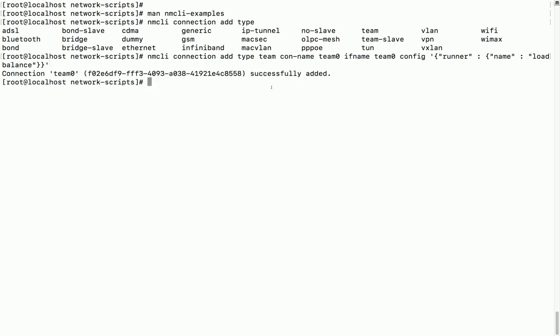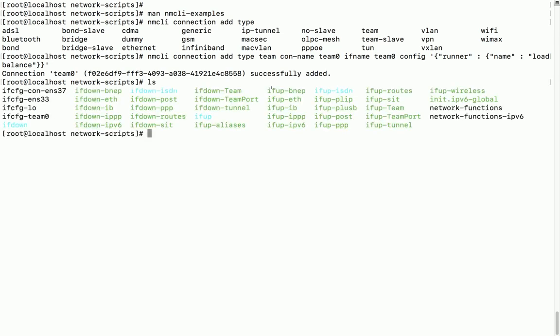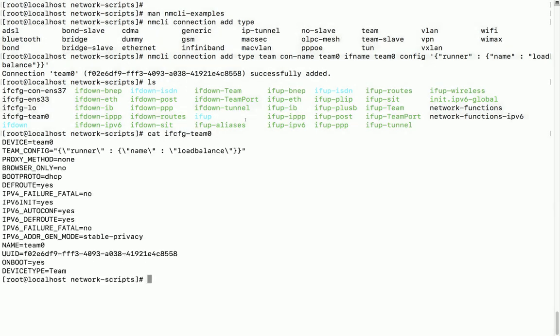Interestingly enough, if you make a mistake here, it's not going to stop you from doing this configuration. So the configuration is going to be written to the file with the mistake. So if we do ls right now, you will see that we have a new configuration for an interface, team0. So if we cat that configuration, ifcfg-team0, you will see that it has the runner name and then load balance here. But you need to verify that that's actually working, because if there's a typo somewhere, it's not obvious that there's a problem here.